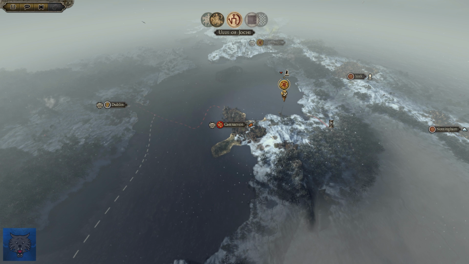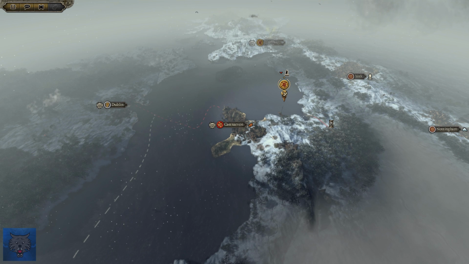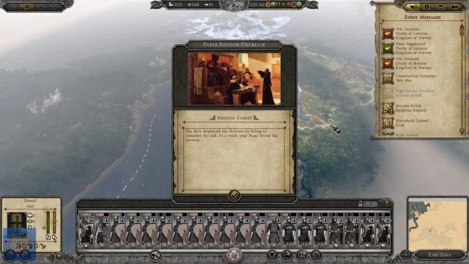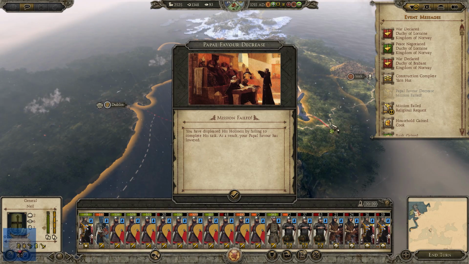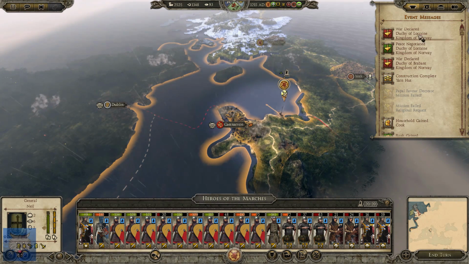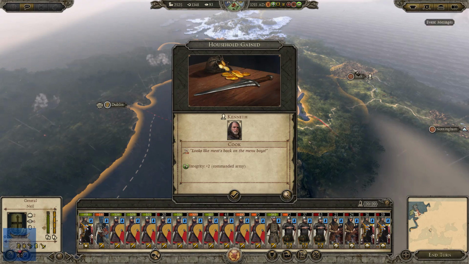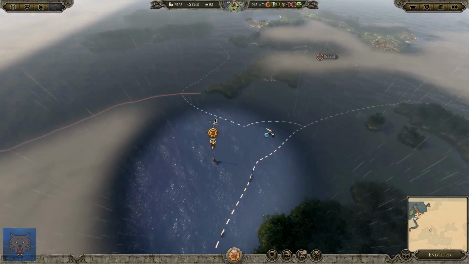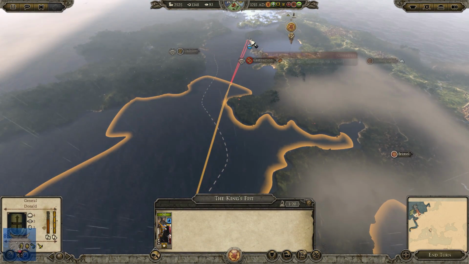I guess we're going to have to go for an amphibious attack, because replenishment has just absolutely stumped us here. Papal favour decreased, sorry. You have displeased His Holiness by failing to complete his task. Okay, it was religious buildings, by the look of it. Oh, well, that sucks.